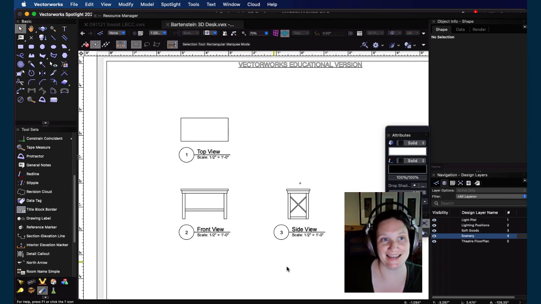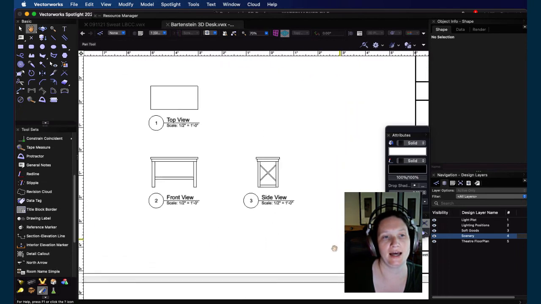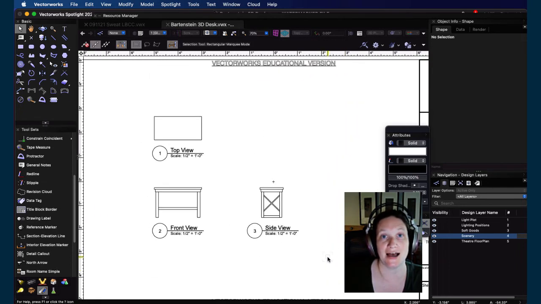So that is it on our 3D desk project. Do dimensions, update your title block, and then export a PDF and turn it in.